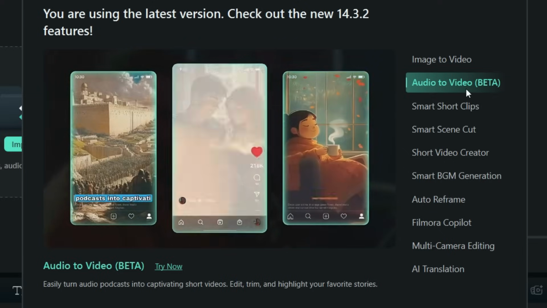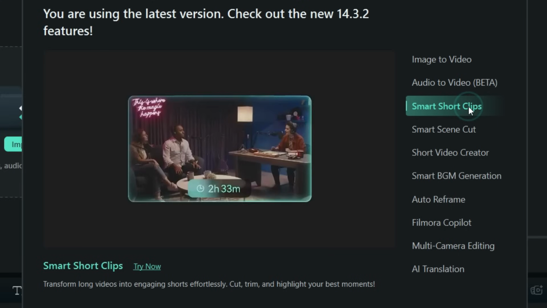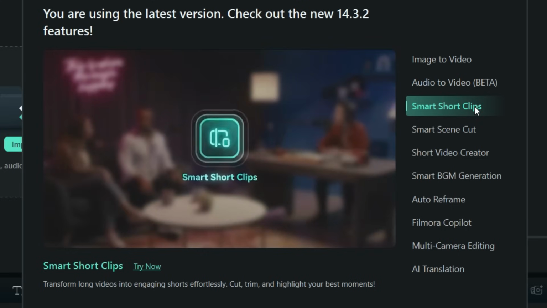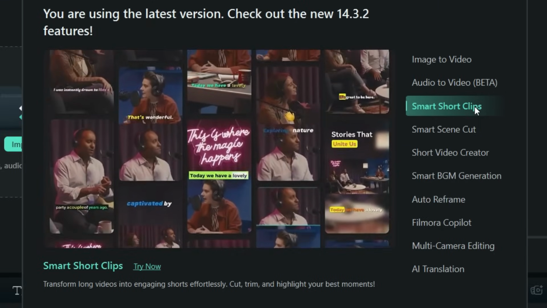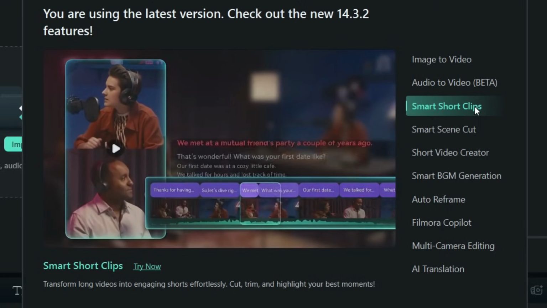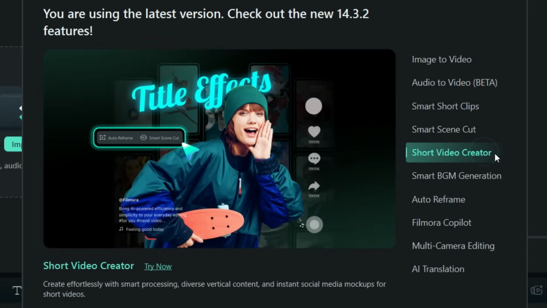You also get smart short clips, where you can transform your long videos into engaging shorts effortlessly. You can further edit them and highlight your best moments without any editing skills. It's all done using AI for you in the Filmora app. There are lots of other tools specially created for creators like us.